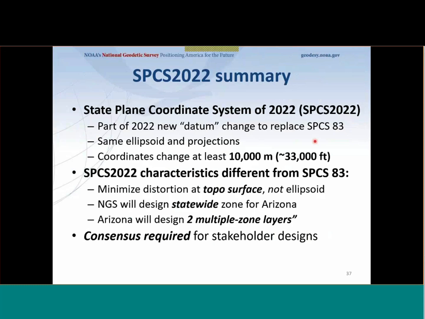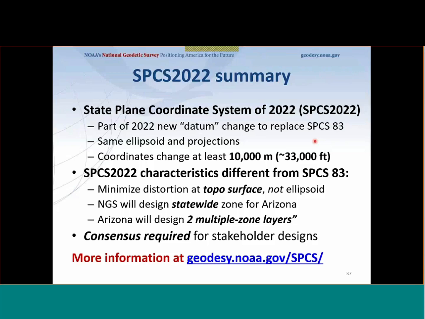Consensus is required for the stakeholder designs. That means every stakeholder that voices their opinion has to agree with what Arizona submits. And more information, again, is available at the odyssey.noaa.gov webpage. There's a State Plane Coordinate System link. And I think I should stop there and maybe allow Jack to jump in on this.